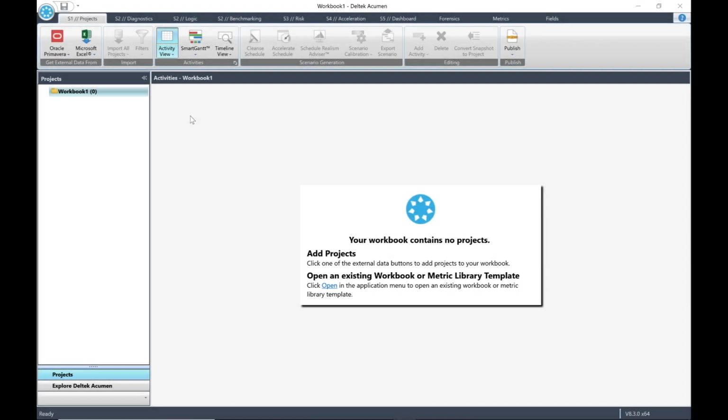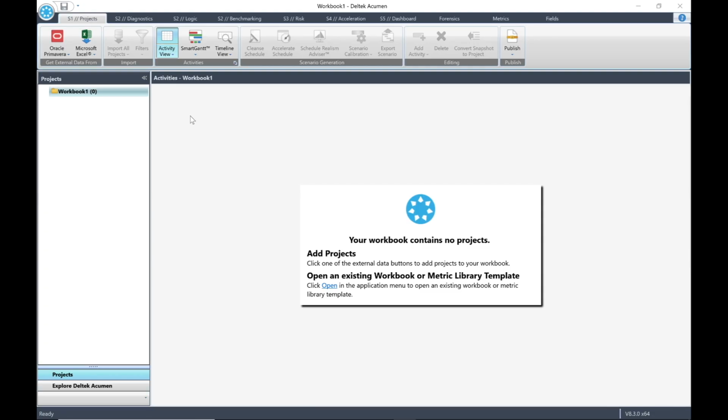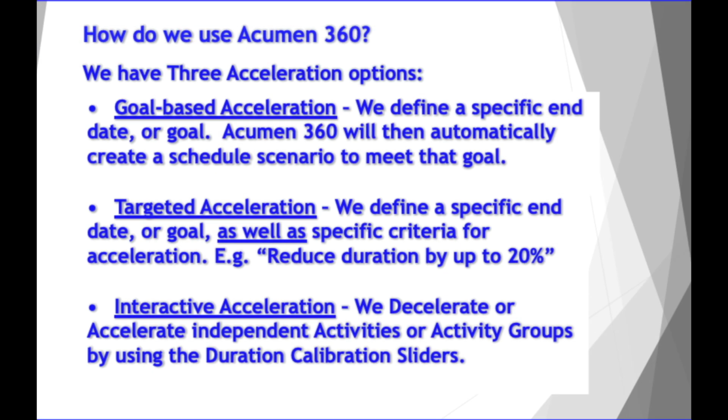In this lesson, we will learn how to use Acumen 360 for schedule acceleration, deceleration, or recovery. When we use Acumen 360, it uses CPM simulation by running hundreds of iterations on projects, selected activities, or groups of activities. It progressively moves the project or activities towards a defined goal, using criteria that has been set for the acceleration or recovery. So how do we use Acumen 360?